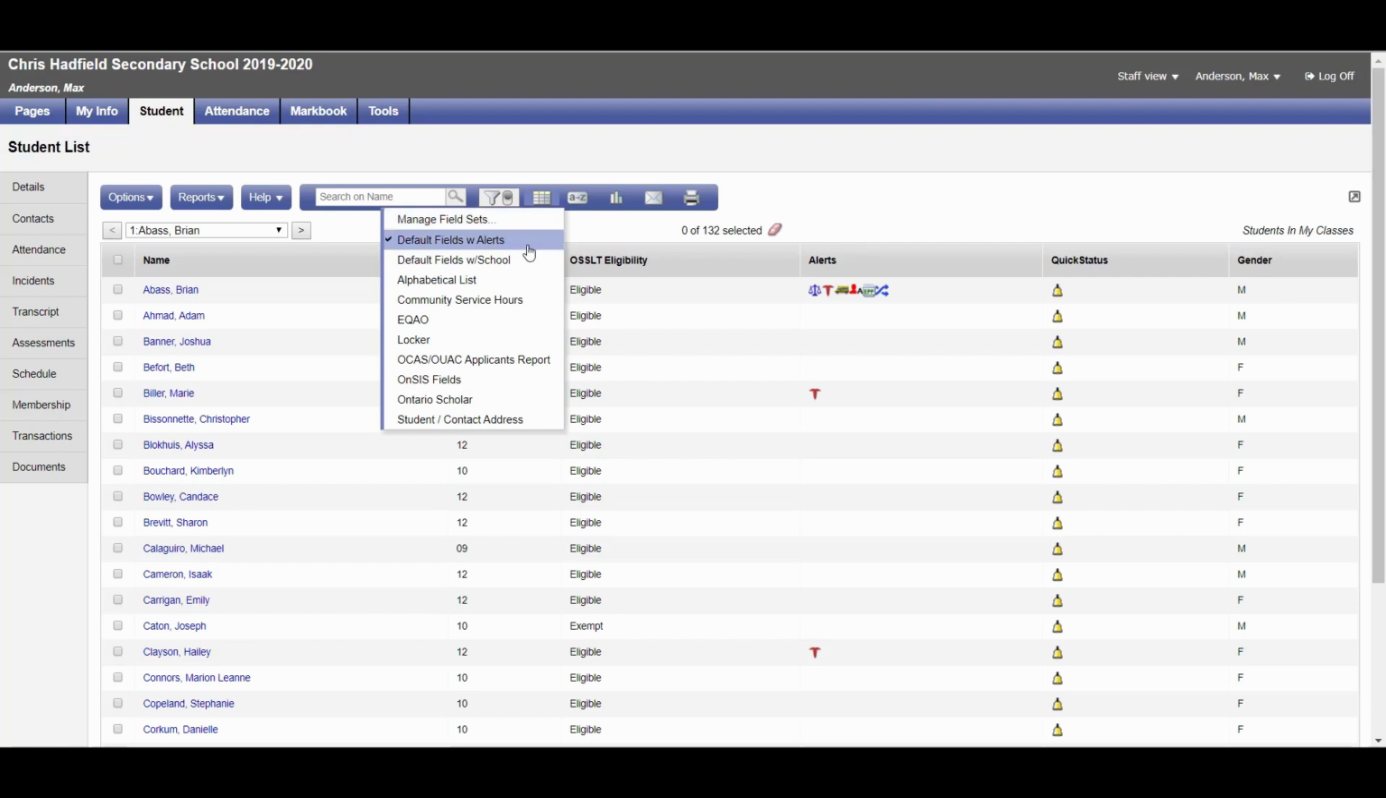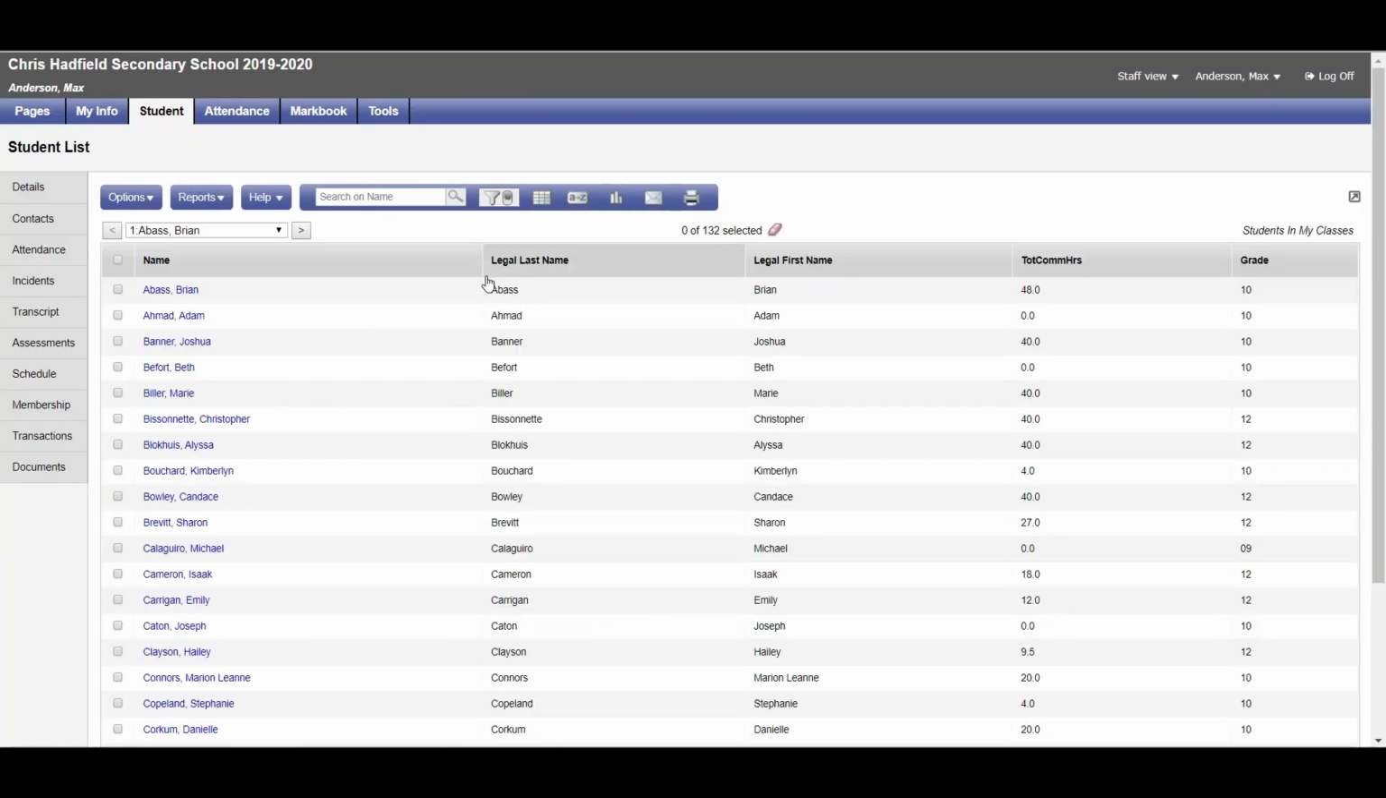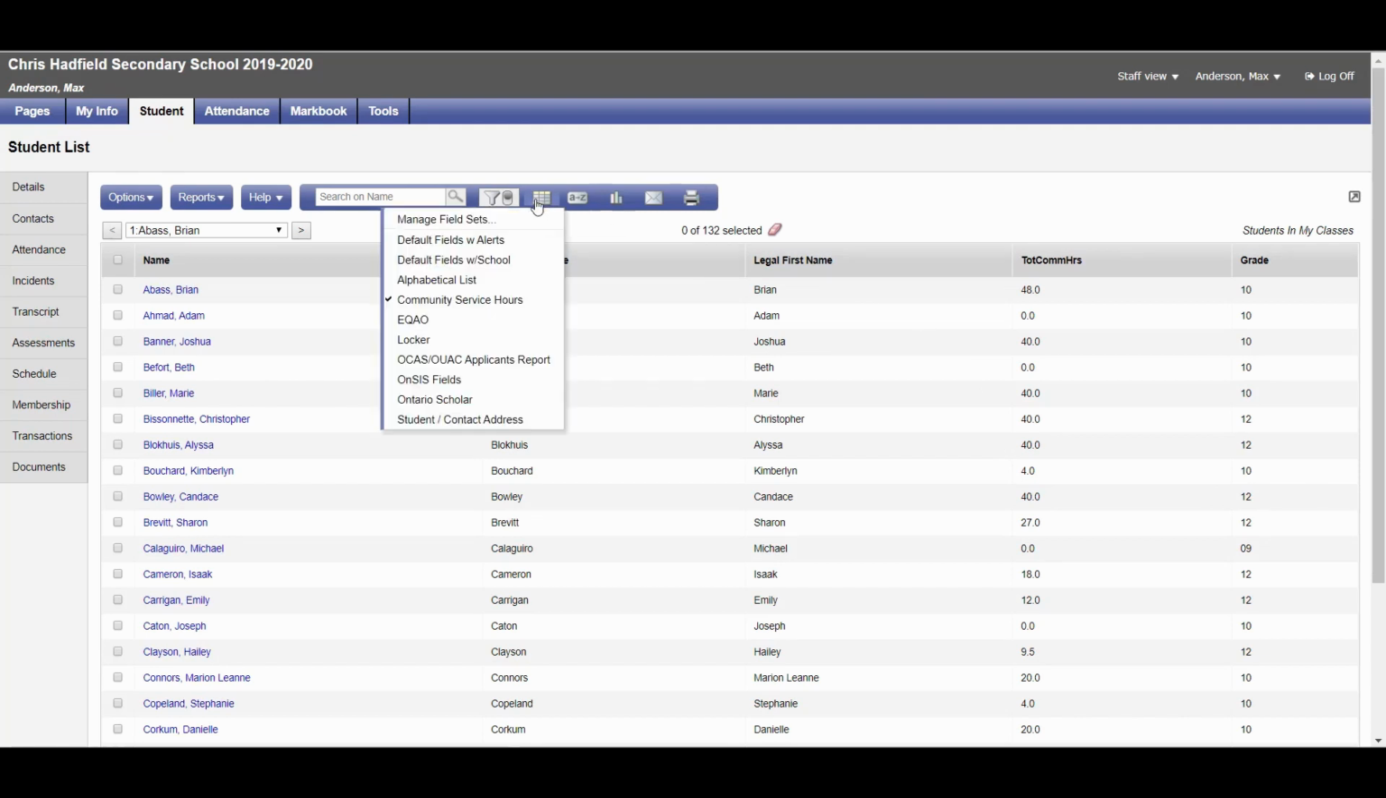If I click on the field sets, I can see a variety of different default field sets. For example, if I wanted to see the community service hours for students, I can click on that field set, and it shows me how many community service hours each of these students has achieved. One of the great things about Aspen is that you can manage your own field set. So you can use the built-in field sets, or you can create your own by using the Manage Field Sets option.